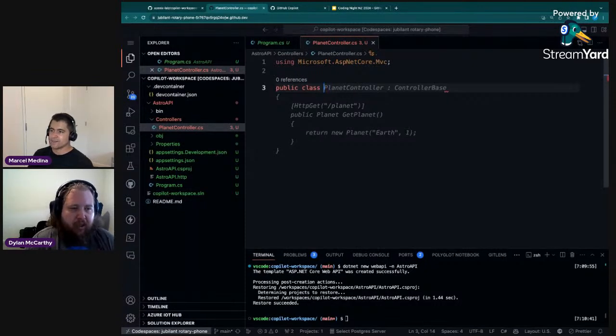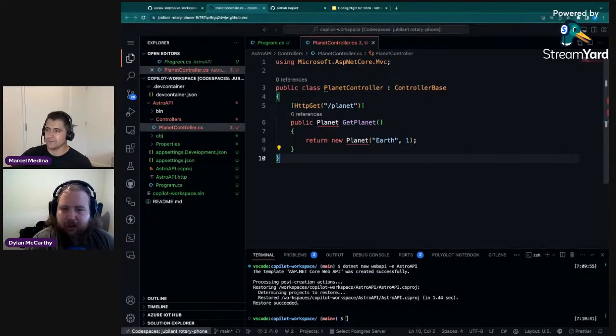It's like, okay, cool, you're doing a planet controller. I kind of think you've said you're using MVC, so you're going to want to inherit from ControllerBase. And since you've named this planet, I'm going to give you a basic get type thing. So all we can do here is hit tab and it puts that code in for us.